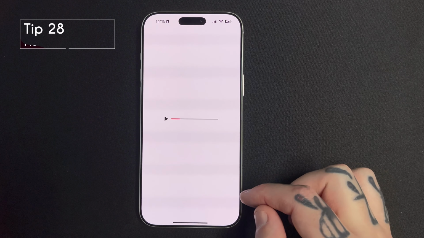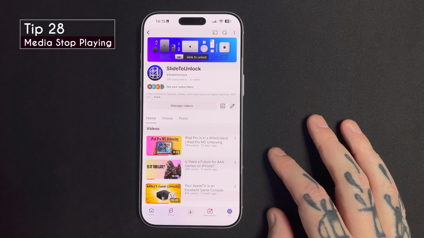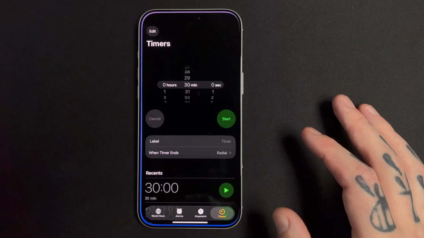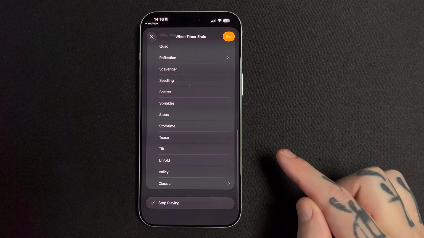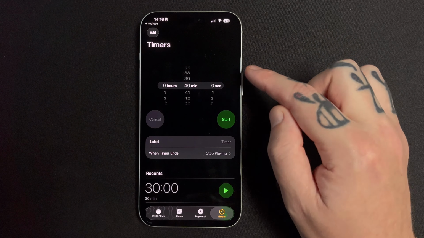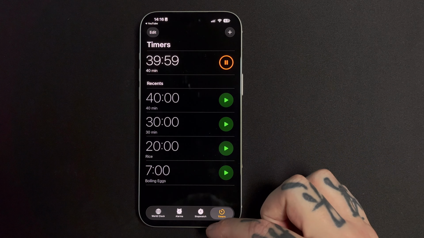If you like falling asleep to YouTube or any streaming service, go into Timer and then click on When Timer Ends. Scroll all the way down and select Stop Playing. Now your phone will stop playing and just lock itself after the time you selected.